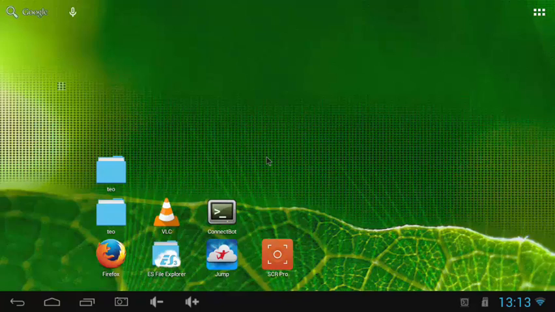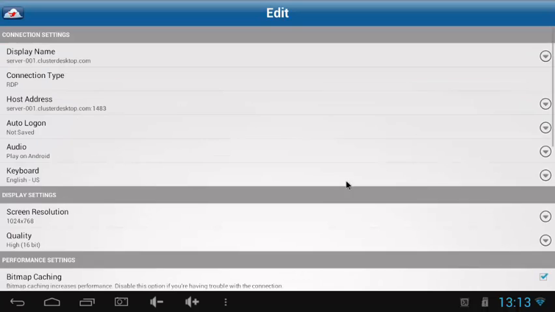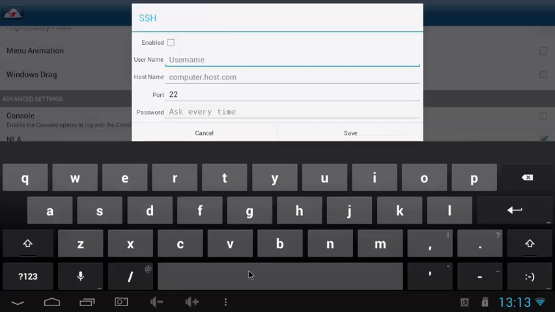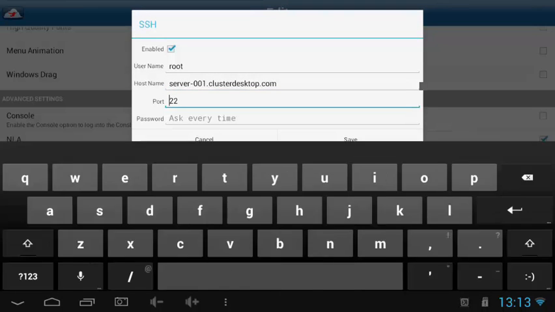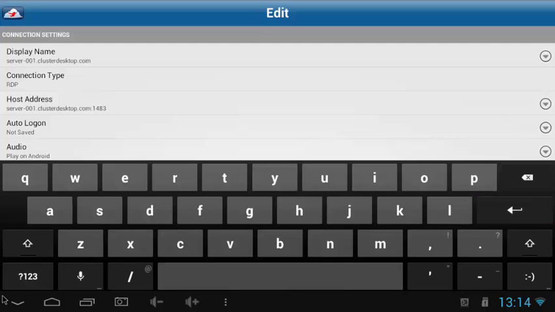If you want a RDP connection over SSH only with Jump, click the settings button on the connection which we made with localhost, scroll down to the SSH menu, click enable and then type the username and password of the computer to which you are connecting. Type the server name and the SSH port. Remember to connect to localhost and the port will be 3389.